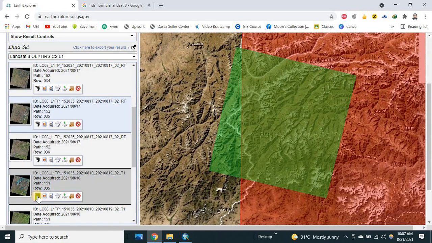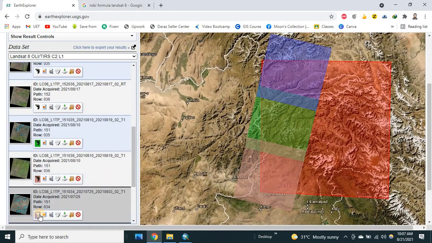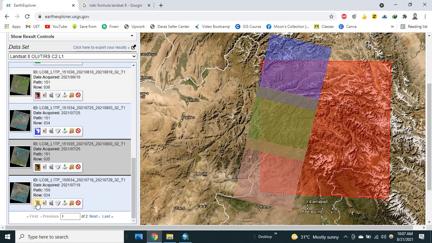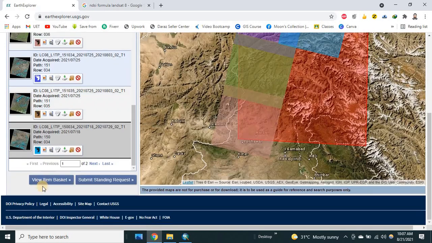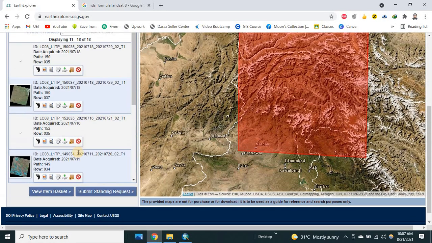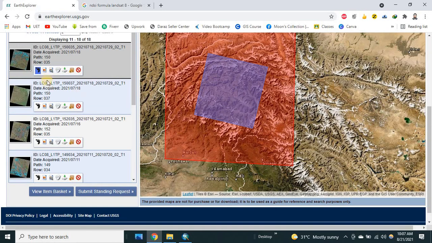So you check one by one and the one which is your area of interest, select that one. Next. So this is our area of interest. It is in the middle. So now choose this download option.